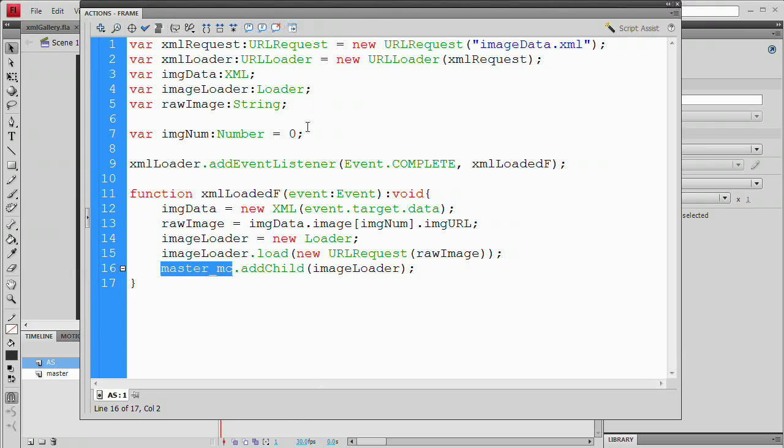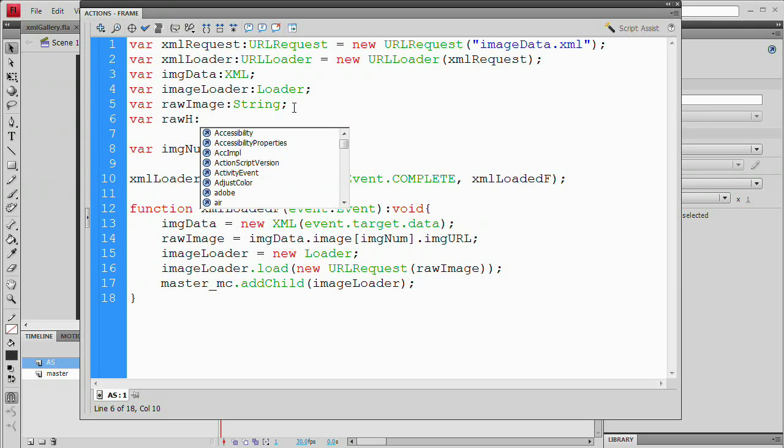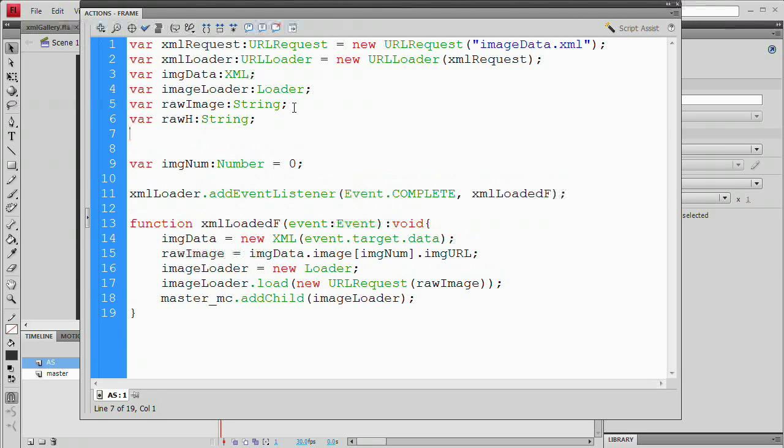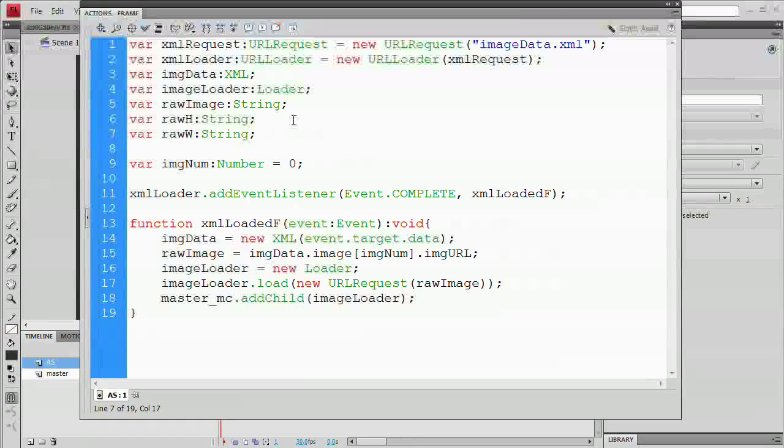All right, now that we are up to this point of centering, we need to go ahead and declare two more variables. All right, so we're going to say var, and let's call this raw h for height. And this is going to be a string. My keyboard slid on me there. And we're going to say var raw w. And this also is a string. Place a semicolon at the end. And there we go. We've declared those two variables.